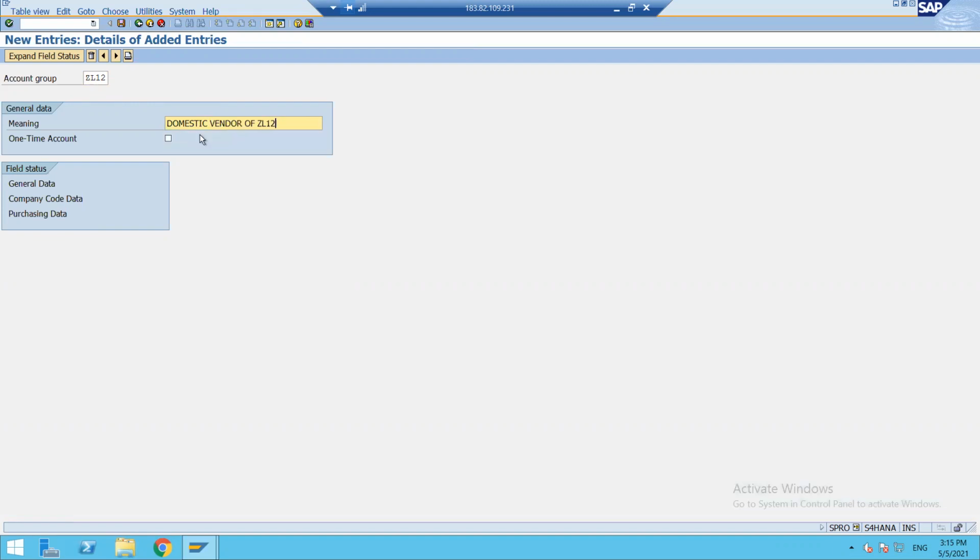Suppose ZL12. Okay, if suppose this is your one-time vendor, then you can click on one-time account. Okay, if it is your regular vendor, domestic vendor, then no need to take this one-time account. Okay, then press enter.